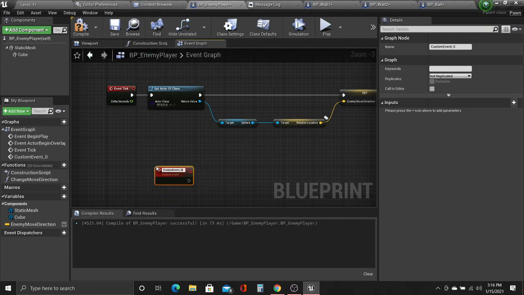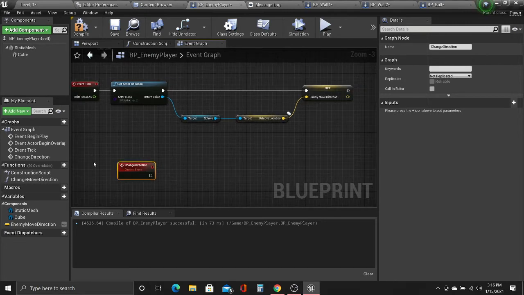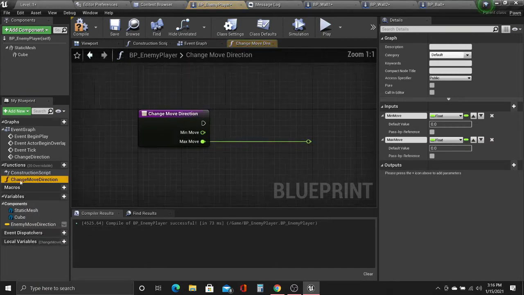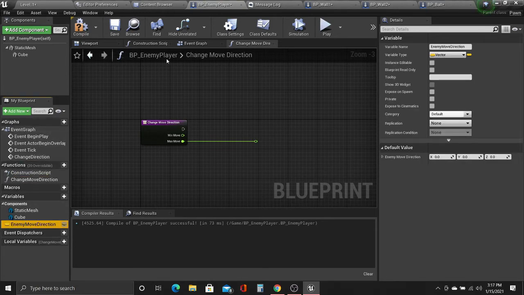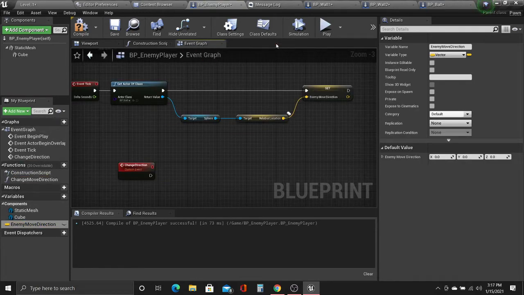Why is there an error? Let's do change direction. Oh, because I've already got a move direction. Okay, we'll do a change direction. And it's because I had a function set up, change direction for the player, which is fine. It's no big deal. Okay. Go back to our event graph.